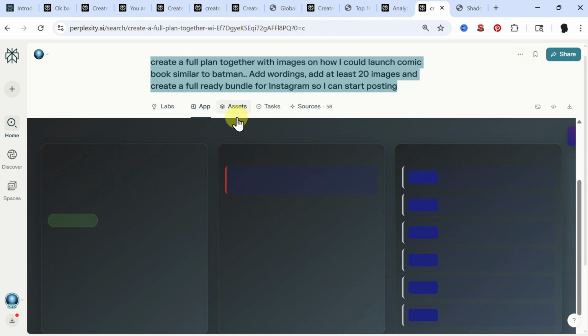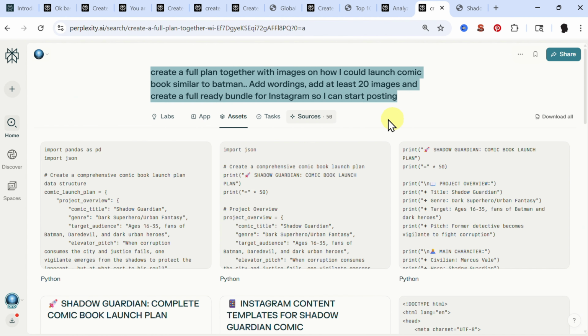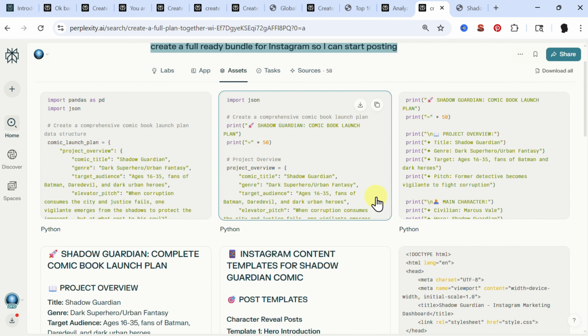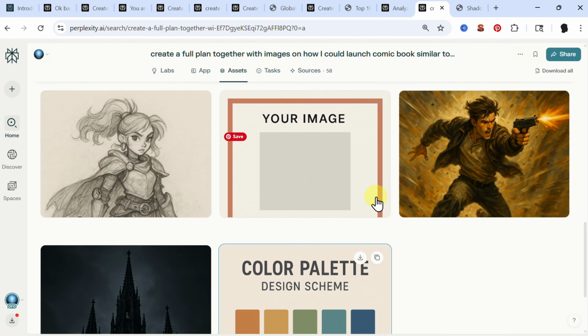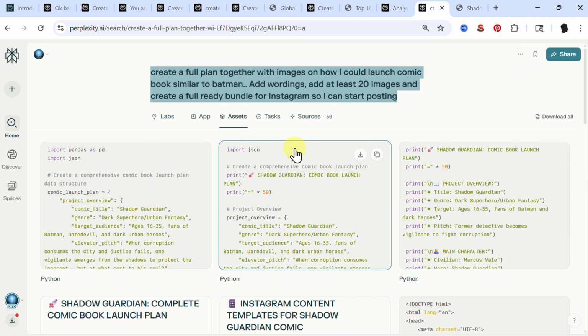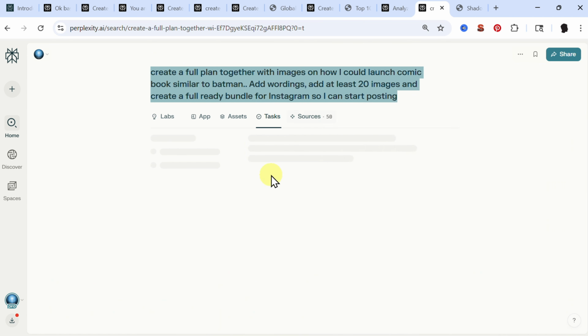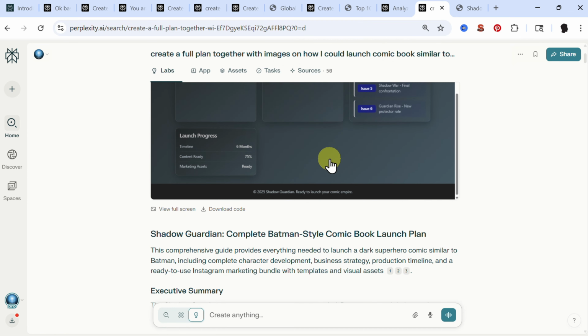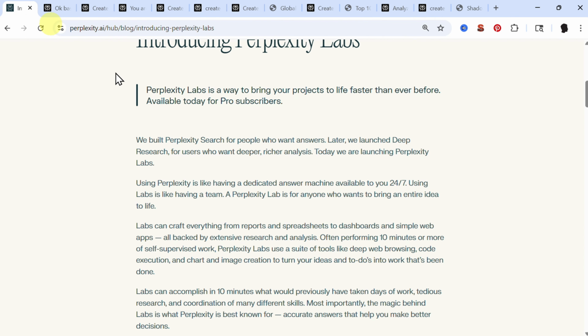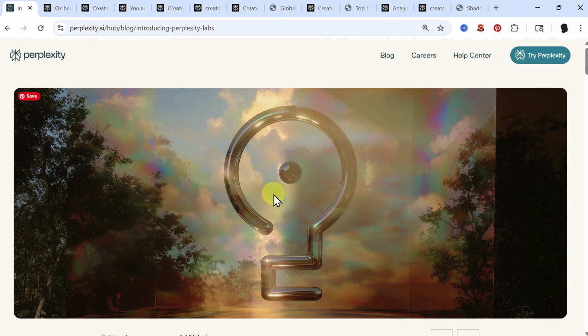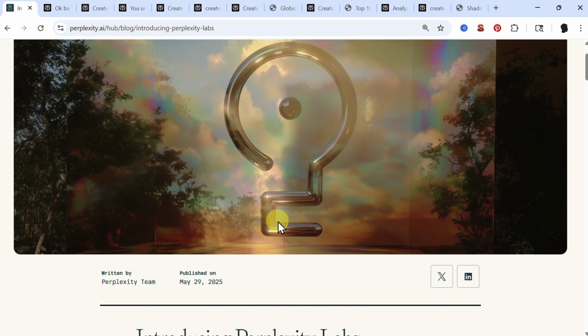Here is the app, as I mentioned. Then assets, you can download all of that in a simple zip file. You see all the images, all the files, all JSONs and everything. And here is the task showing how it created that. So yeah, I mean, this new Perplexity edition is rather cool, amazing. It can do so many different things. I really like it. And it's a different approach from what many other AI models have.